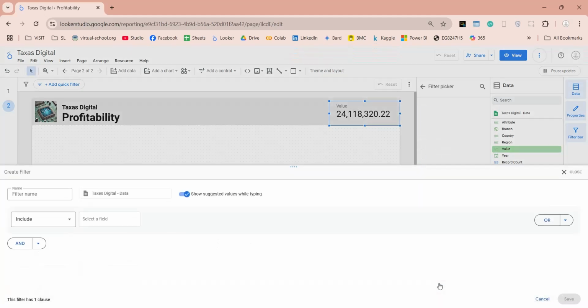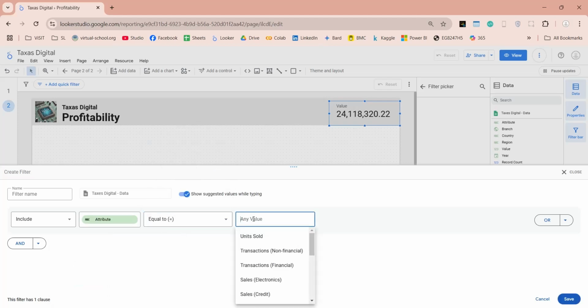Add a filter to limit the attribute to profit. Select Attribute field. Select Equal to in condition. And select Profit in the value. Enter a name for this filter and click on the Save button.